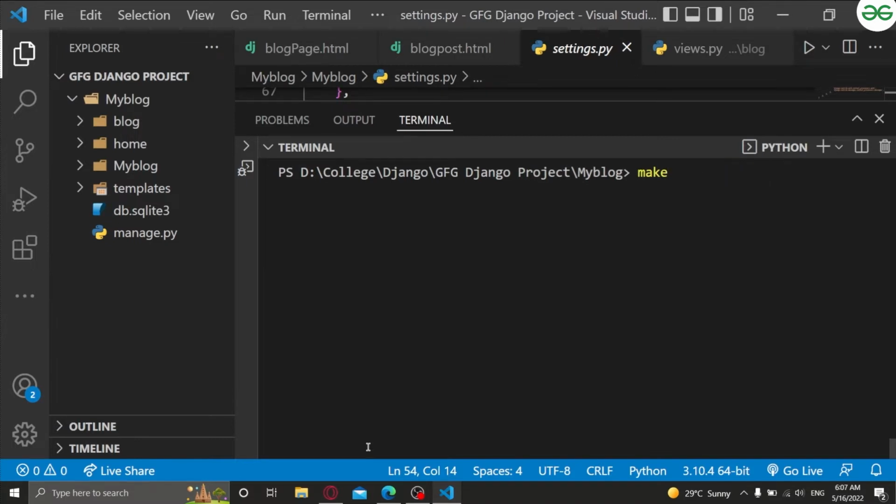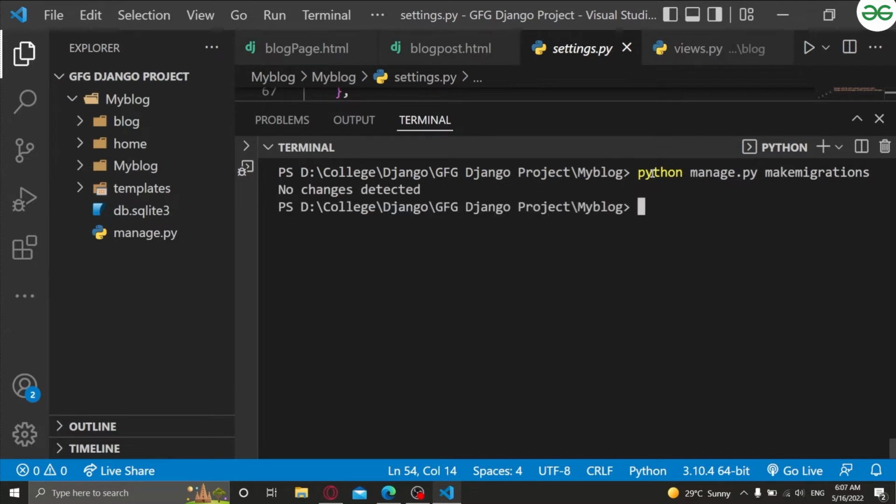Basically, what makemigrations means is whenever we type python manage.py makemigrations, it says no changes detected.